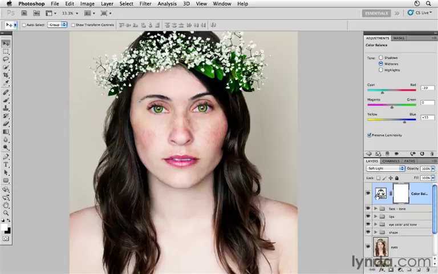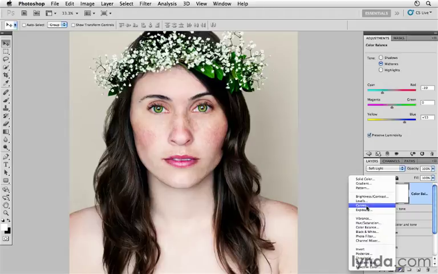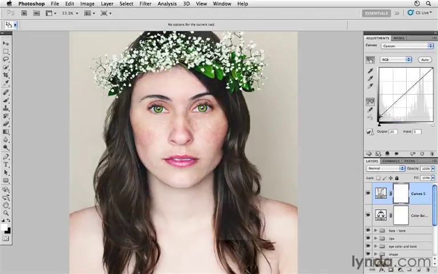One way to correct that is to create a curves adjustment. So here we'll click on the adjustment layer icon, choose curves, and I'm just going to bring up my blacks here, bringing up the black points. We have more detail in this area. Next, what I want to do is just mask this into a few areas.